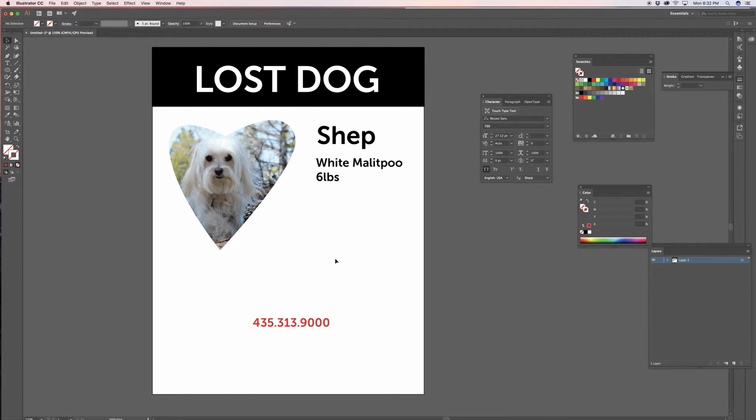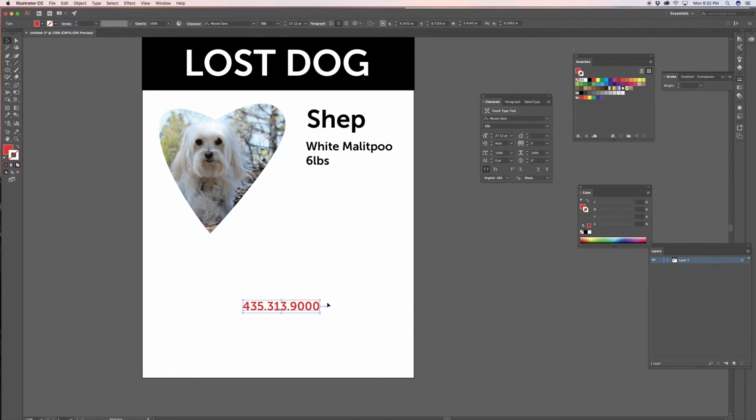So feel free to add lines, shapes. You can put multiple pictures if you'd like. Some lost pet flyers, maybe they have, I'll put my name here, call Rachel, and then I've got my phone number.